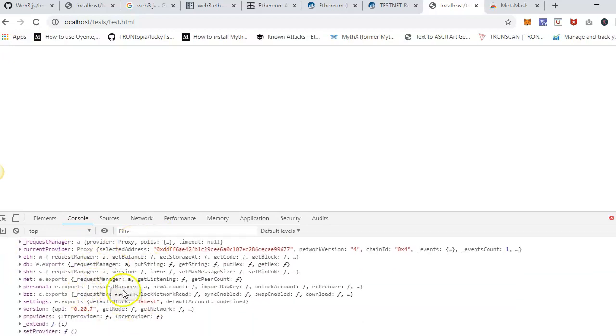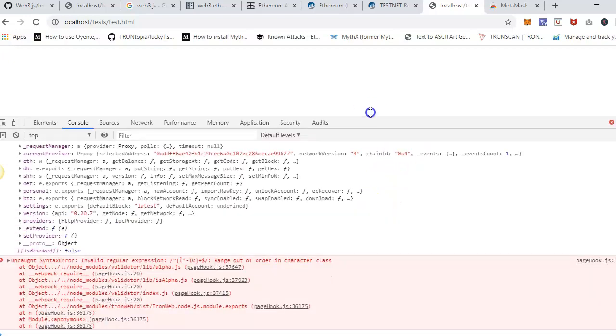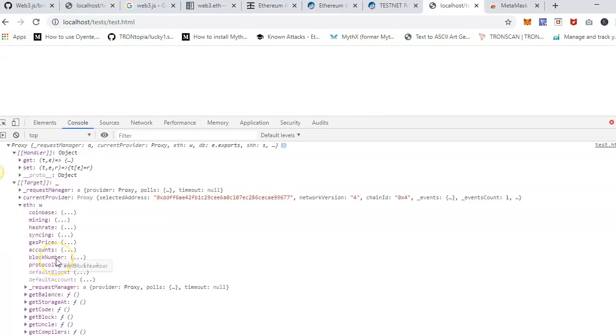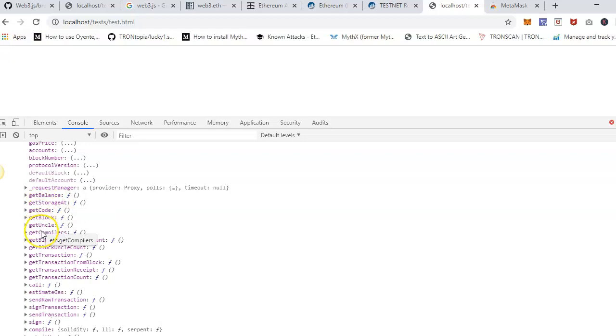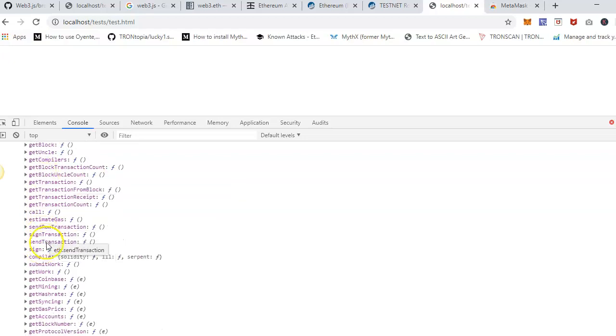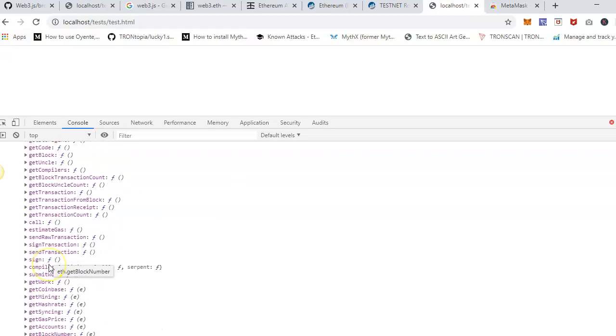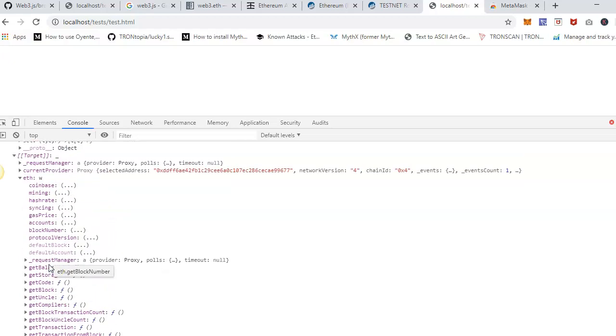So these are all the things. We can call all types of functions here. Let's say these are under eth. Remember we talked about all these functions: getBlock, getAccounts, signTransaction, call. All these kinds of functions we can call just by using MetaMask.